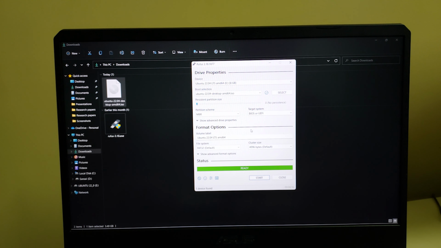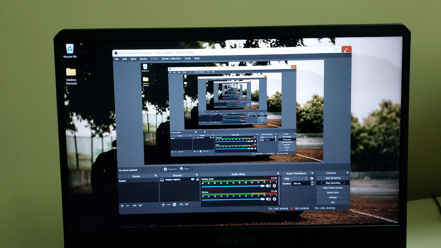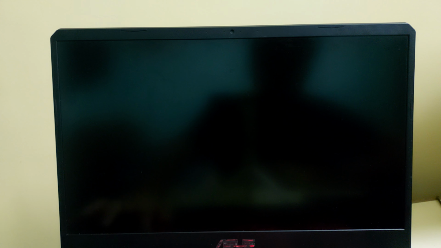Once your flashing is done, you can close the software. You can close everything that is running on your PC and shut down your PC. Once your PC is completely shut down, you can power it on again and keep on pressing F2 or any other key provided by your manufacturer to boot into BIOS.